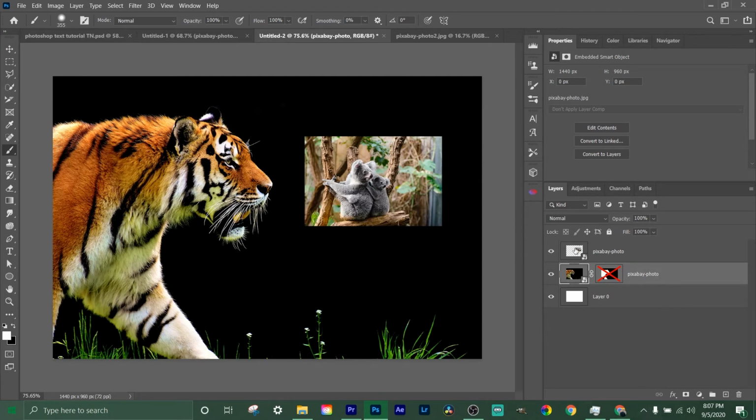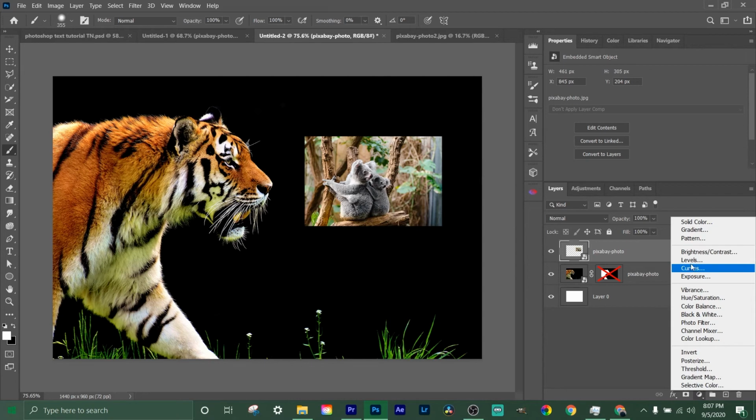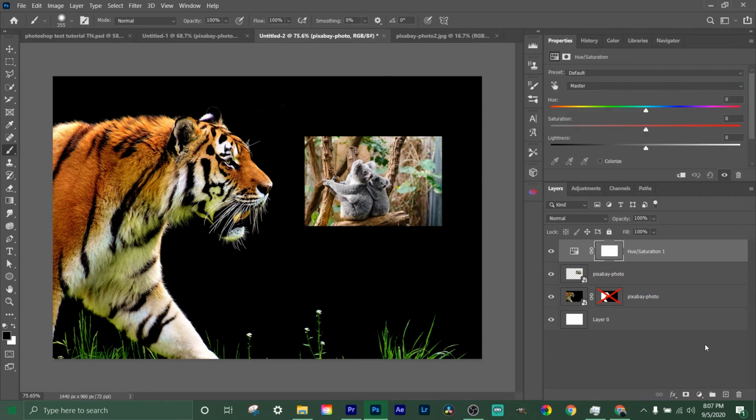Now, let's go ahead and do another adjustment layer. Let's do an adjustment layer to the koala picture. Let's do a hue saturation. Now, as you can see, I'm changing, let's change the trees green. Now, I changed the trees green, but it's affecting the tiger, and I don't want it to affect the tiger. I don't want it to affect anything else lower than just this picture. Okay, I just want to change these green.